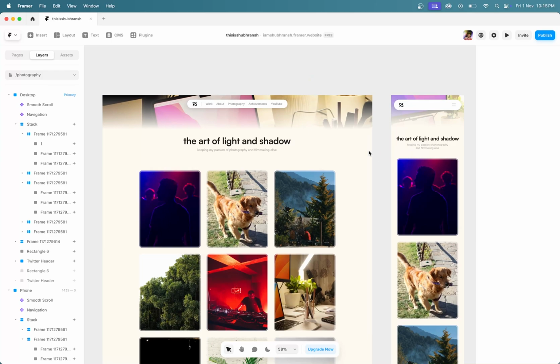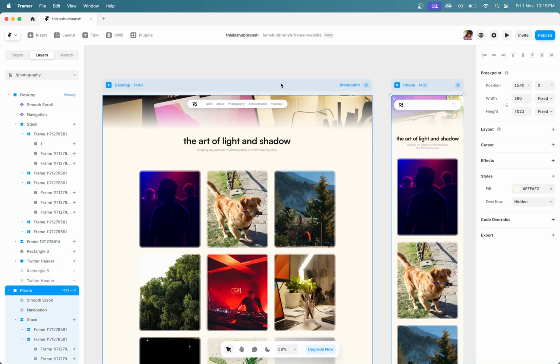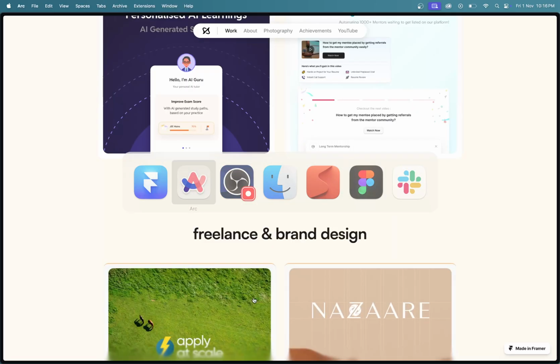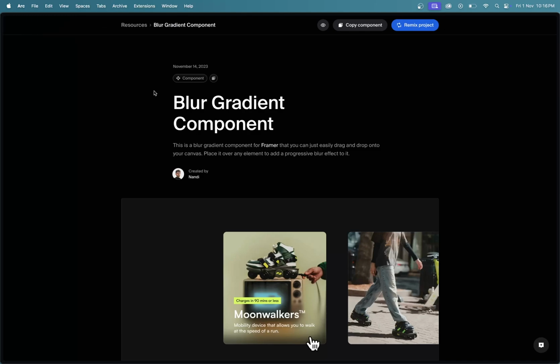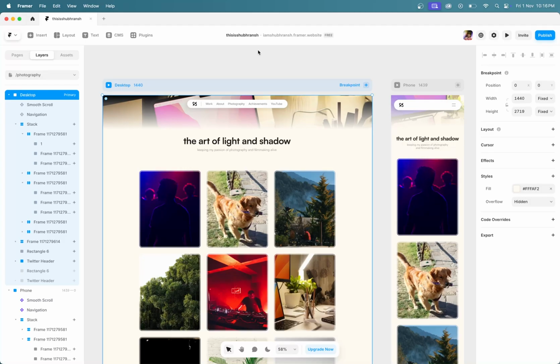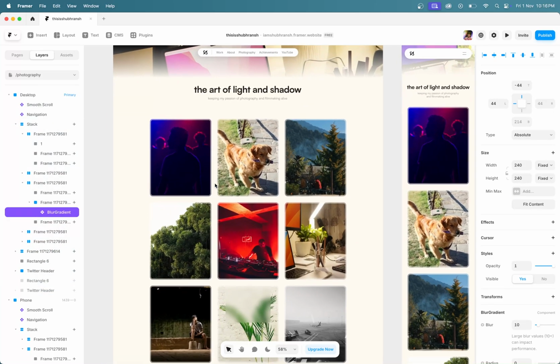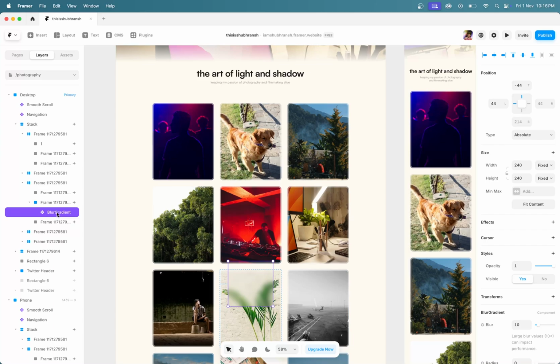So the first thing that you need to do is open the Framer project where you want to add the progressive blur effect. You can add this for mobile and desktop breakpoint support. Then you need to go to the link provided in the video description and click on copy component. Once you do that, you need to go back to your Framer project, select the desktop breakpoint for now and paste it by pressing command V or control V on your keyboard.